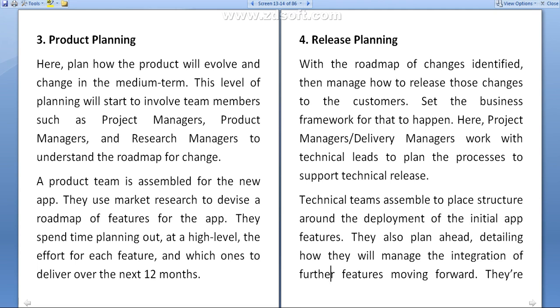A product team is assembled for the new app, and they use the market research to devise a roadmap of the features for that particular app, and they spend the time planning out at the high level the effort for each feature and which ones to deliver over the next 12 months.